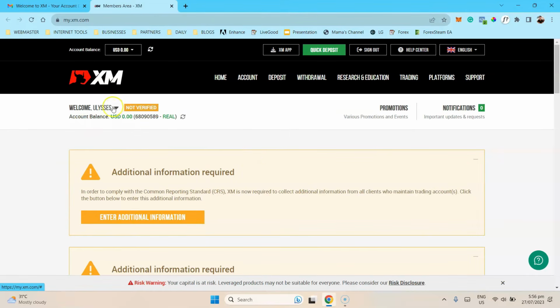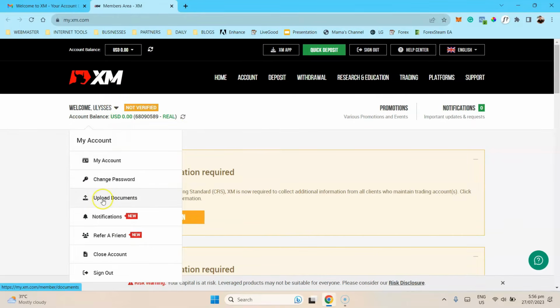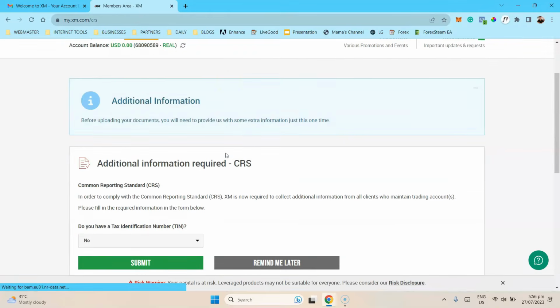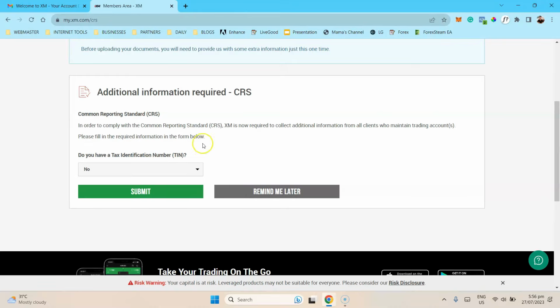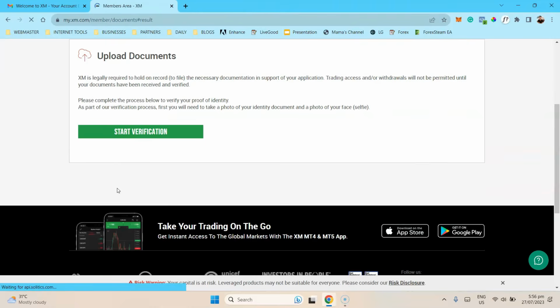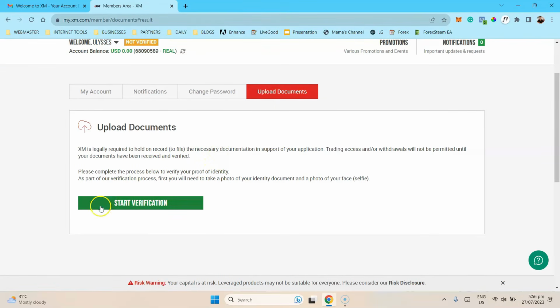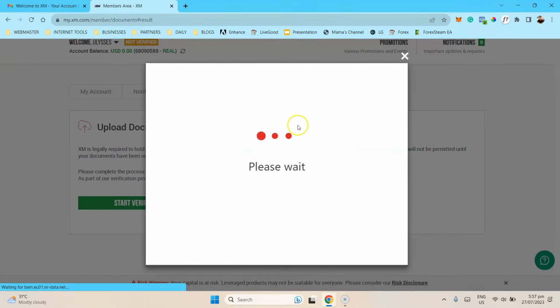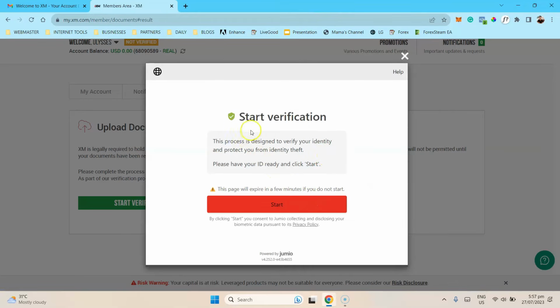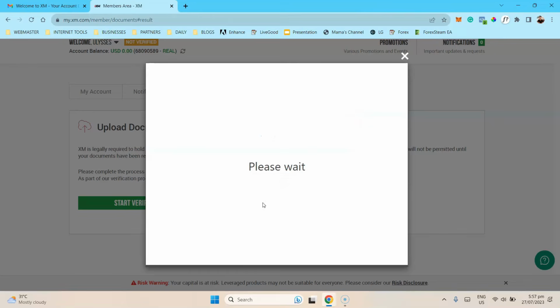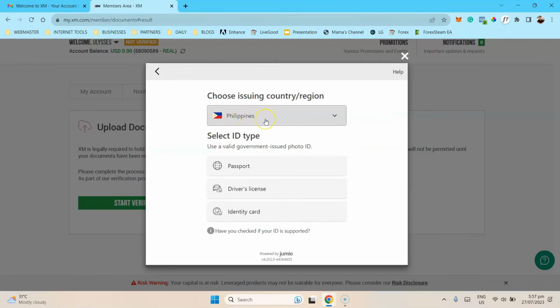And for you to do that, you just need to click this drop down right here and select upload documents. You will be routed to answer if you have a tax identification number. So just select yes and fill out your identification number, or select no if you don't have a tax identification or TIN number. So select submit, and then you will be routed to this next page to start the verification process. So just click start verification, and you will be prompted to start verifying your account. And this is the new process that XM has for account verification. So select start, and make sure to select the right country, whichever country you're from. And then you also need to select your ID type.